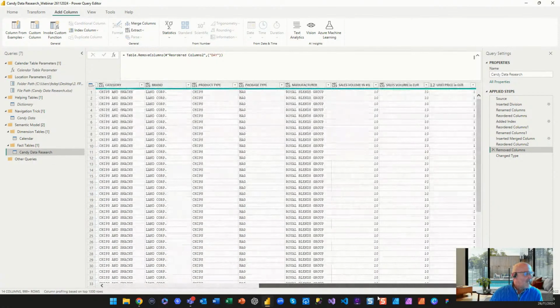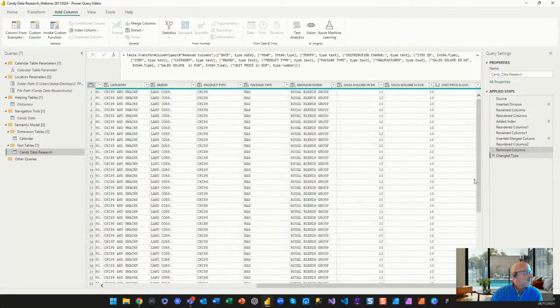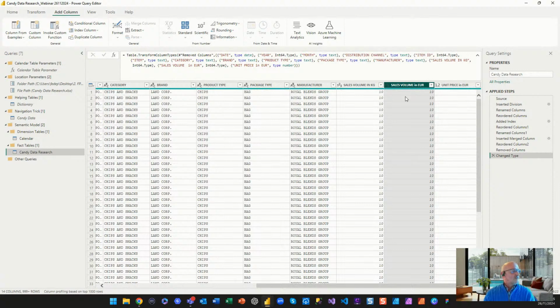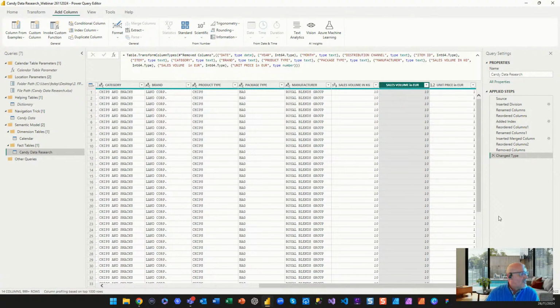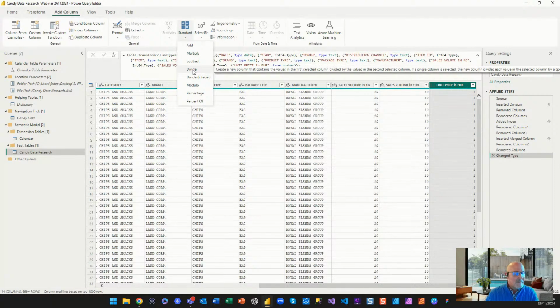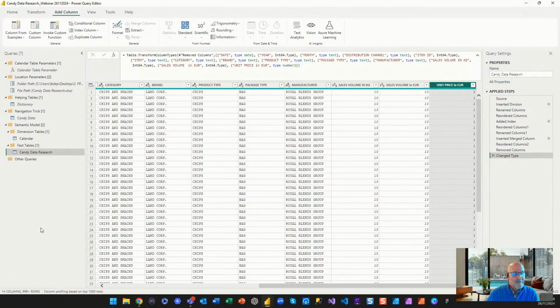Another thing that I realized, we have sale volume and sale volume in euros. That is the money I made, and that is the quantity in kilograms that I sold. So I got 10 kilos, that cost me 10 euros, so that means that the unit price is 1 euro per kilo. Simple. I added a column in Power Query. I use divide, get the two, divide between them, and it gives you the unit price. That's simple.